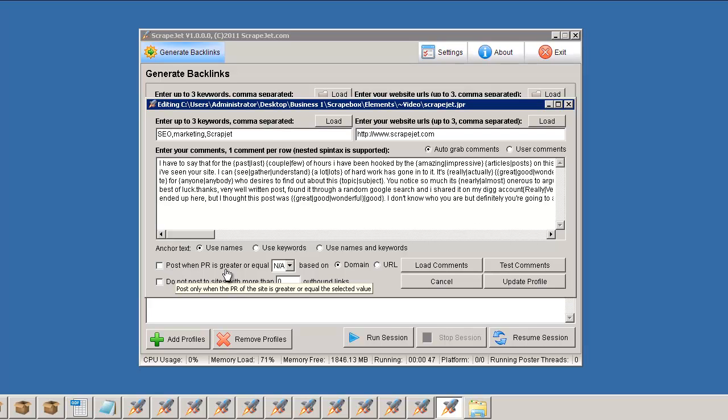We can set to only post when page rank is greater than X, 1 through 10, and of course 0 are not applicable. We can set that based on the domain page rank, so if you wanted to only post to domains that had a page rank but not necessarily concerned about the actual URL, or we can set the URL page rank as well. We can also set to not post comments with sites more than X outbound links. Now of course you'd want to be careful with these, because if you set these too high, you're not going to really get very many links.